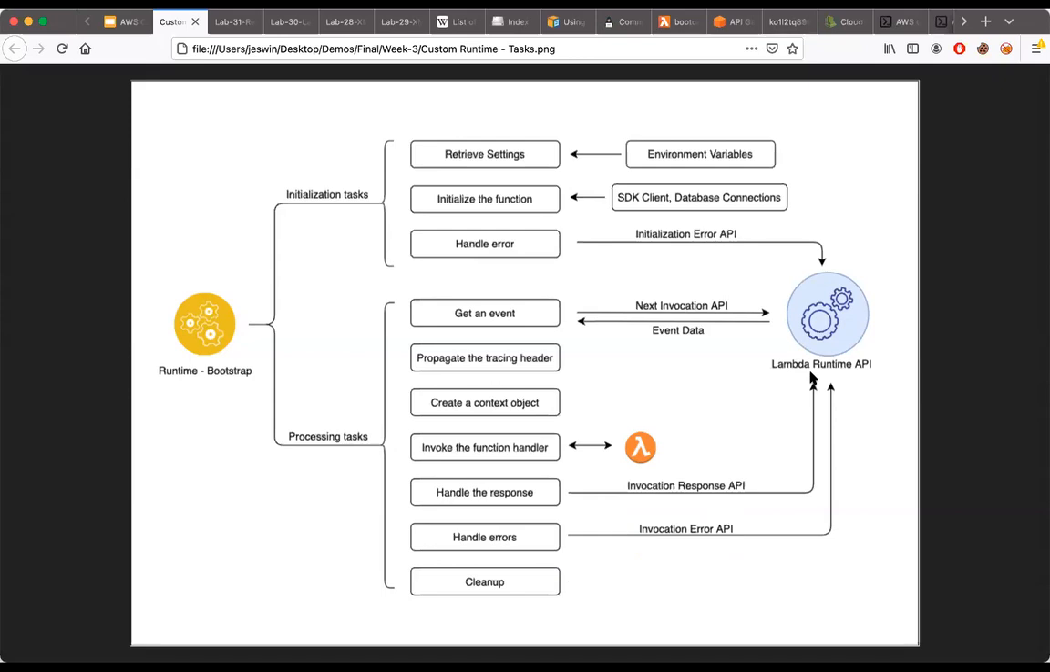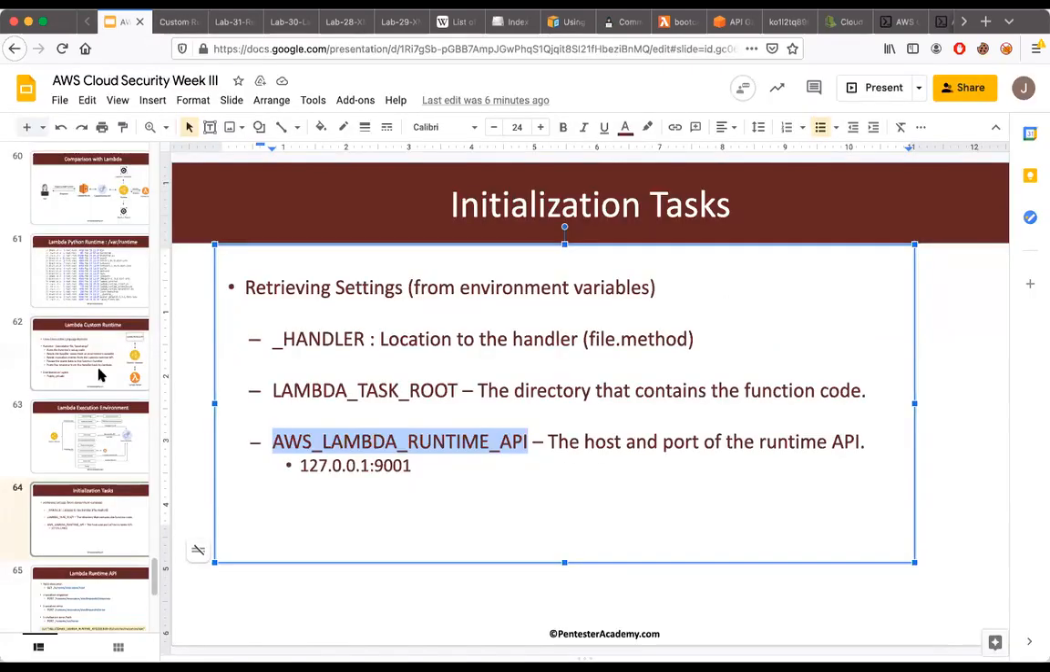Any doubts so far about what tasks are performed by the runtime? Anyone? Please note this is very important for the next session, so please let me know if there is any doubt in this part. Anyone? Okay, so I hope this part is clear.